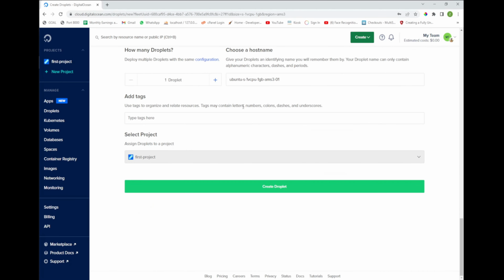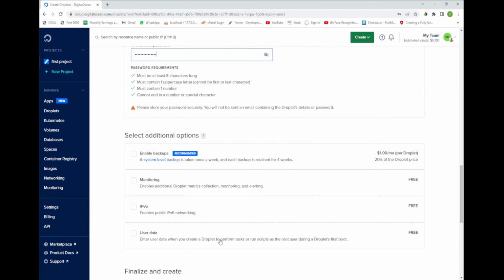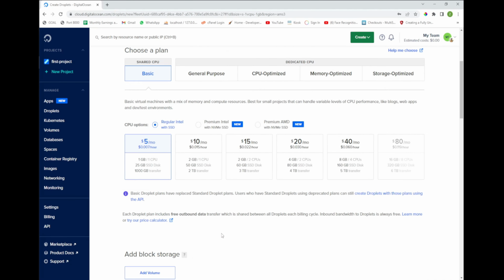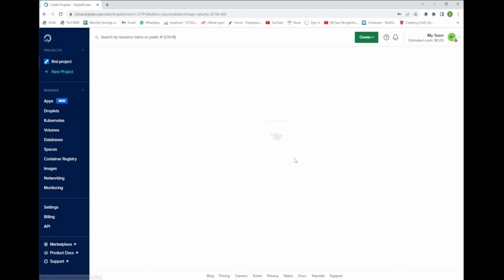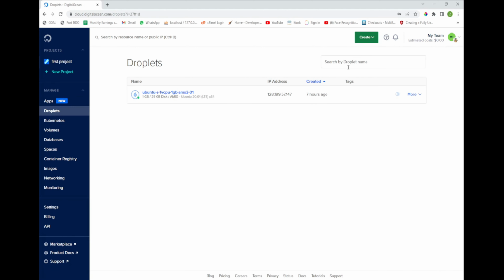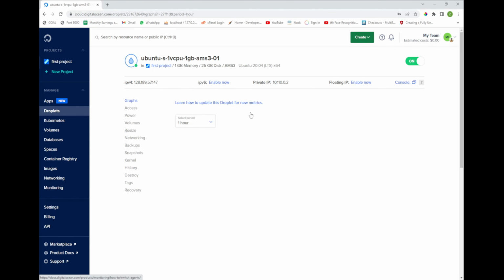Then you just scroll down and click on create droplet, and it will create the droplet for you. Just wait a few seconds. But I already have it, so I'm not going to do that. As soon as you click on create droplet, you will see a screen like this. Now click on the droplet and you will see something like this.